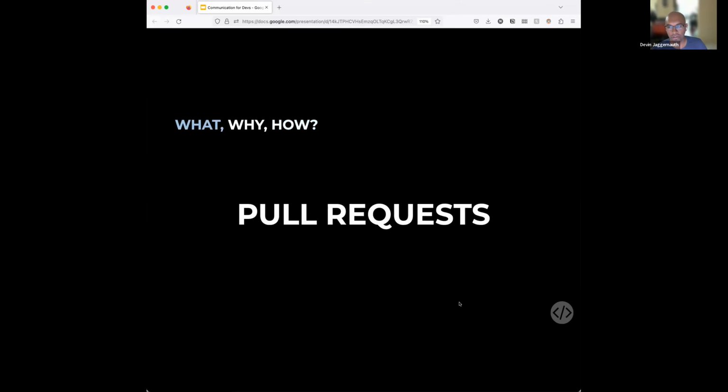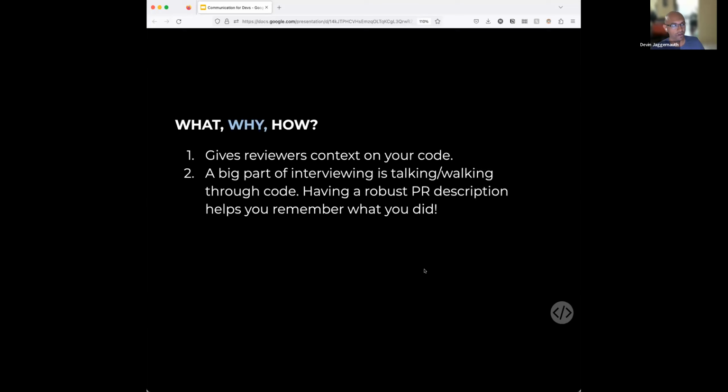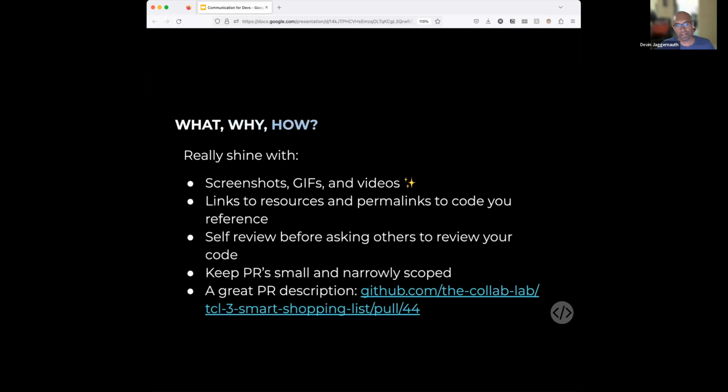And pull requests. I don't think you'll need much information regarding this, because you've been doing a very good job so far. As you know, it gives reviewers some context in your code. In addition, a big part of interviewing is talking and walking through your code, so having a robust PR description will help you remember what you did. I would say the PRs you've done so far are quite exemplary. They capture all this. You've been showing screenshots. I haven't seen GIFs or videos, but most times they weren't really necessary.